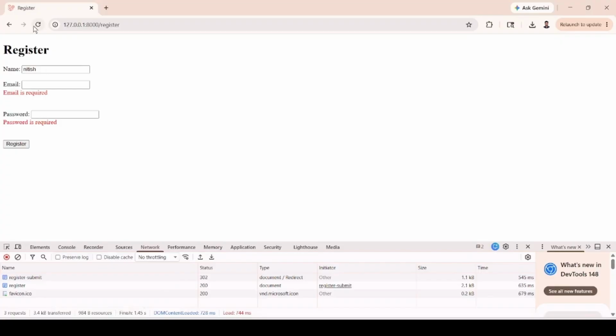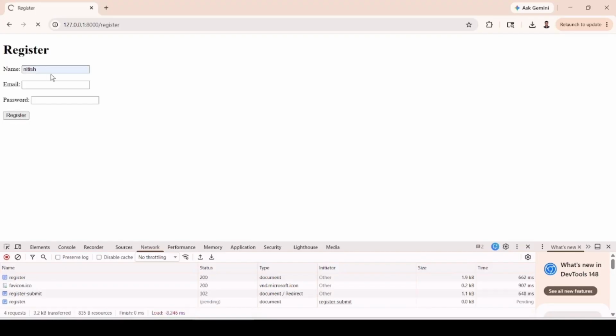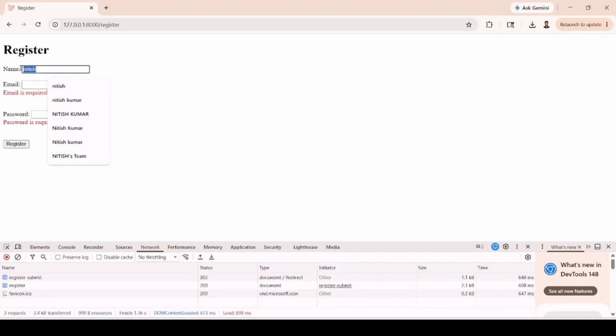So suppose you have submitted the form, but if there is any error, this field, this value will not be removed. You can see Nitish is already there. If any other error is coming, it's okay, but this field will not be refreshed or removed after the validation error. Okay. So this keeps the previous data after a validation error.